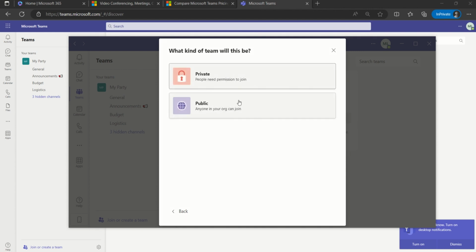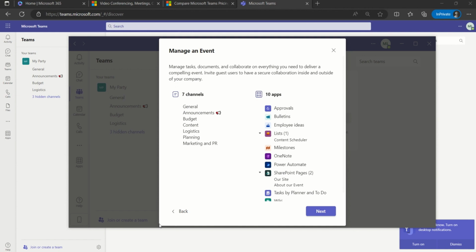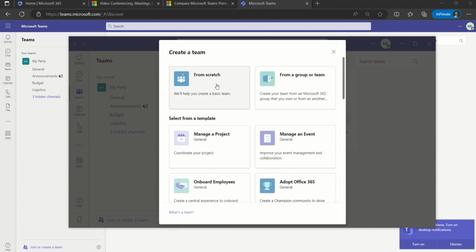Do you want to make it private or public? When it comes to private, it means only members will be able to see the team and channels. Public means everyone in your organization, not around the world, but just in your organization, will be able to see the team and channel. So anyone can join. So let's go back and let's look at creating from scratch.